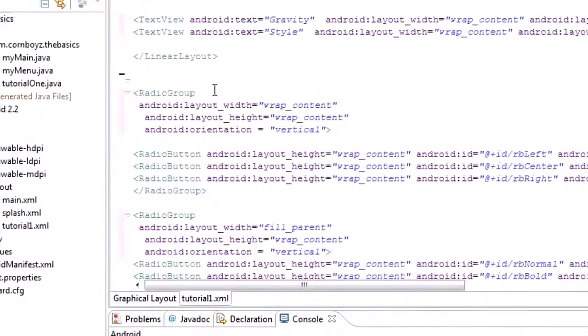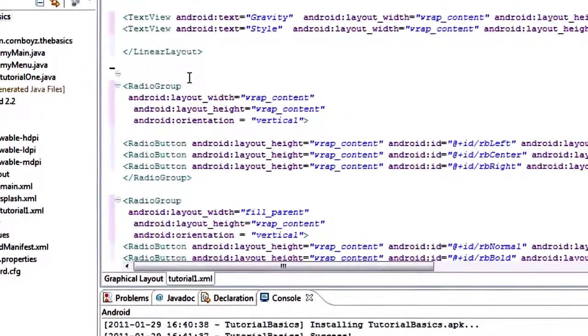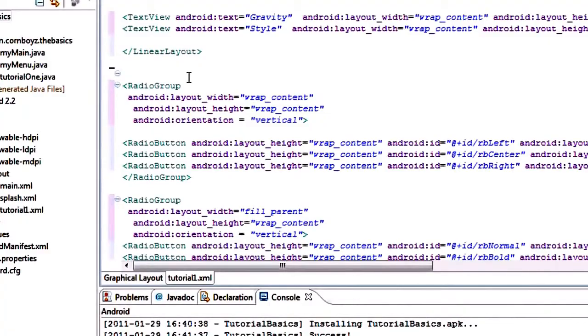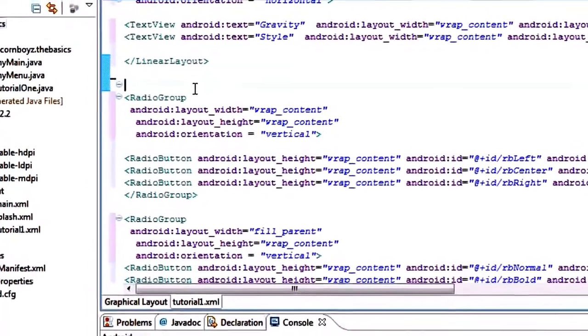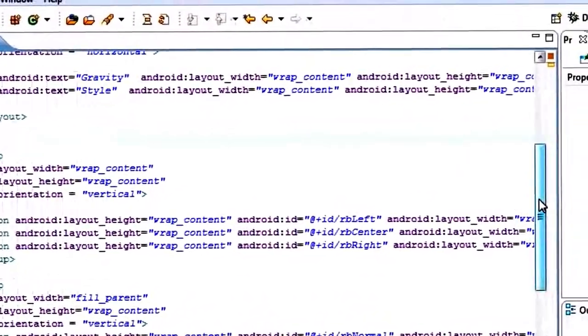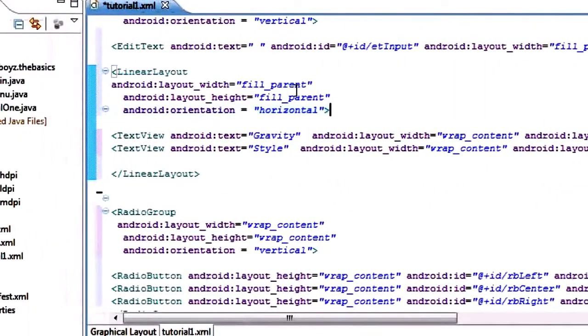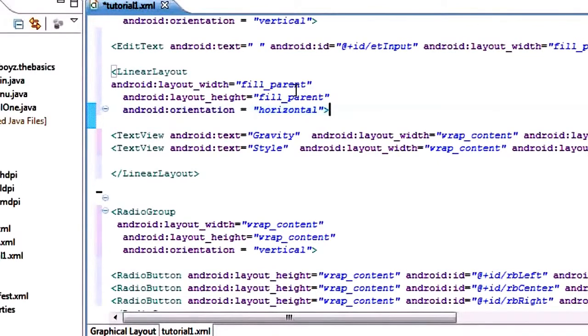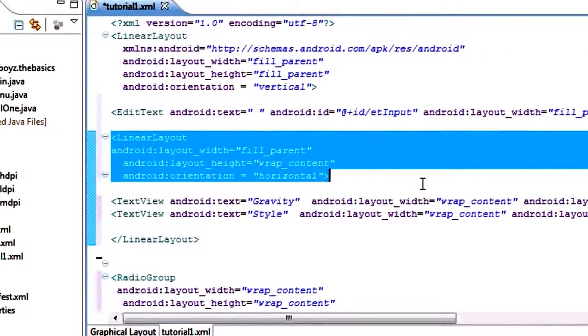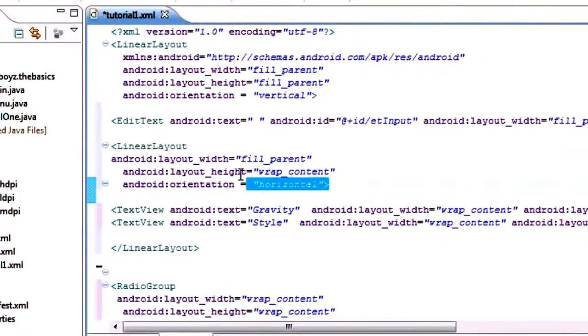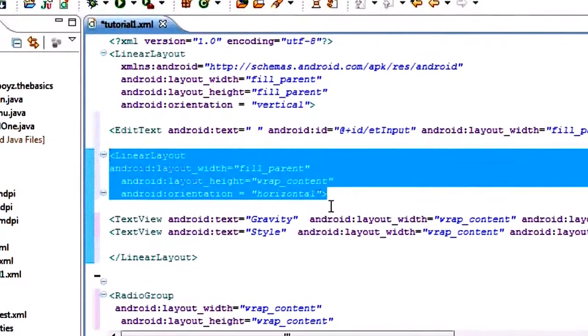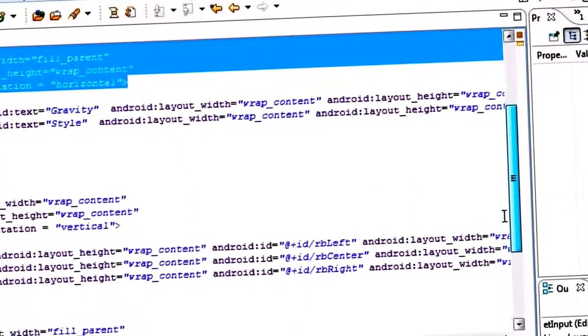Okay, so now we need another linear layout to make our group buttons, or groups side by side at least. So we probably just want to copy and paste the same linear setup that we did earlier. So I'm just going to go up and copy that.